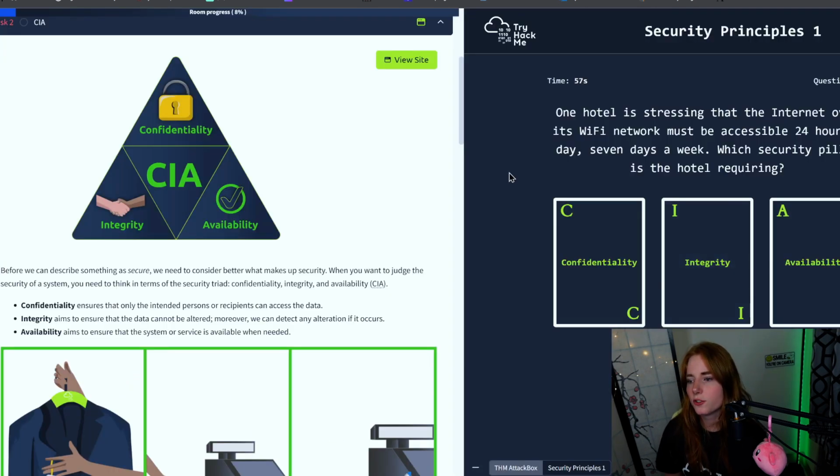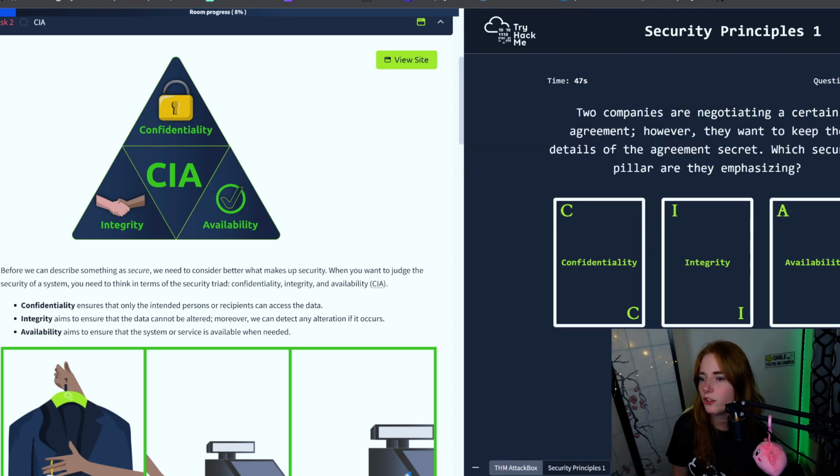One hotel is stressing that the internet over its Wi-Fi network must be accessible 24 hours a day, 7 days a week. Which security pillar is the hotel requiring? Availability. Two companies are negotiating a certain agreement. However, they want to keep the details of the agreement secret.